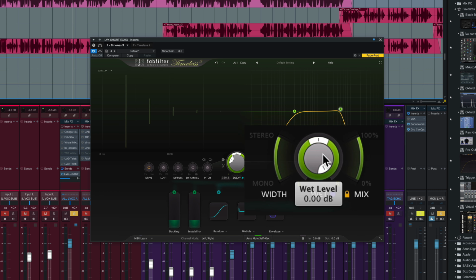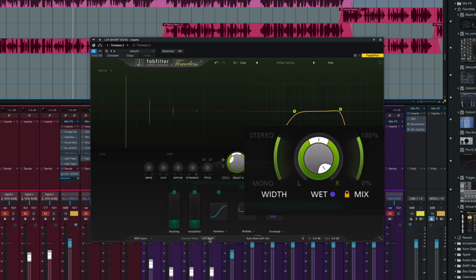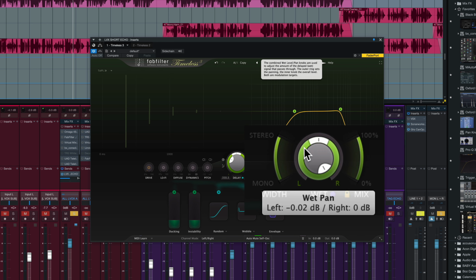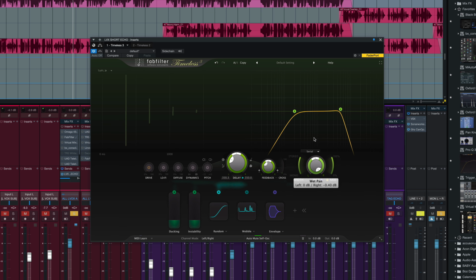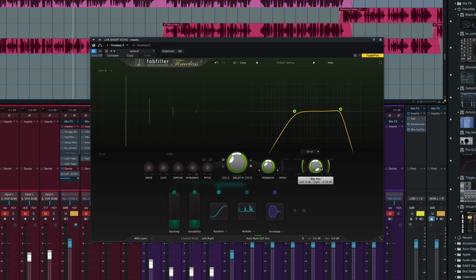The wet level knob right here sets the level of the delayed signal, and the pan ring around it sets the left, right, or mid-side balance, depending on what you have selected down here, left, right, or mid-side mode. So if I swing this pan ring to the left, it's the left side, right side, or in between. To use this as a ducking delay, they call it ducking in the default preset, but it's an envelope follower connected to the wet level.